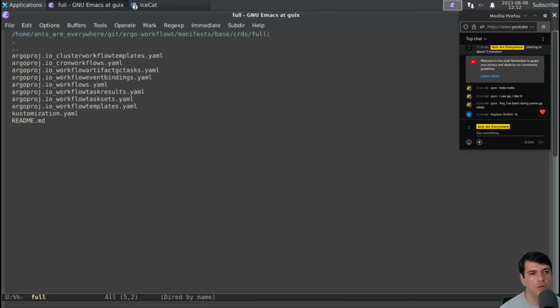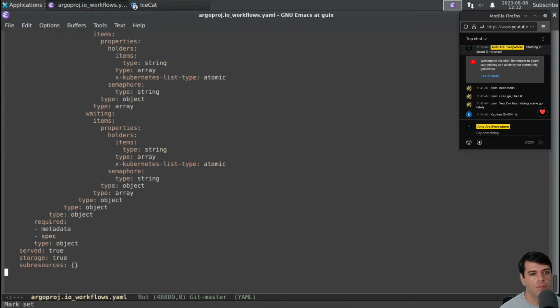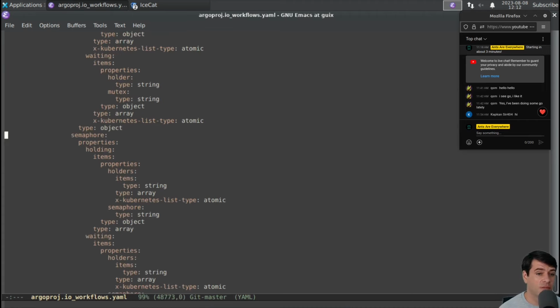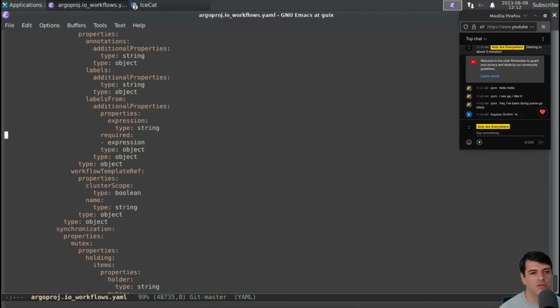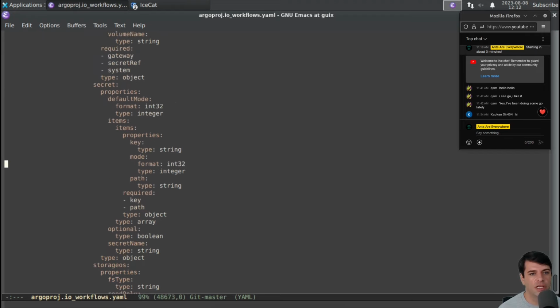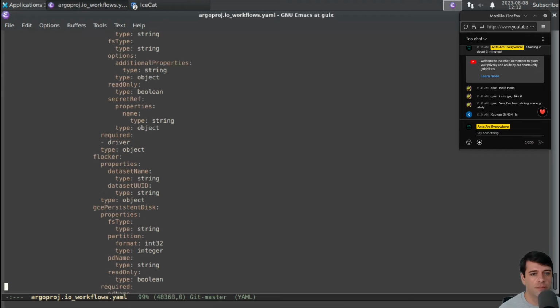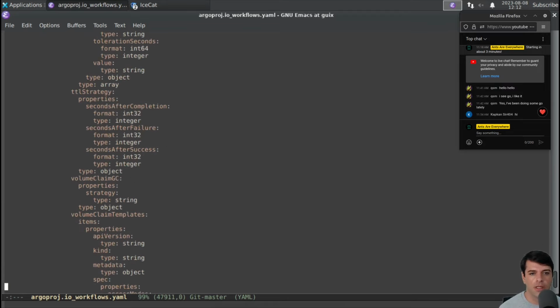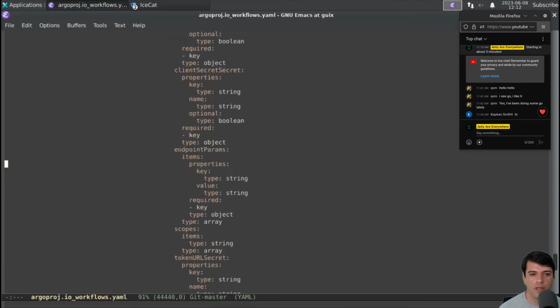What if we look at the full one? Is the full one much larger? It's not that much larger. We've got some semaphores. A semaphore. Okay. Synchronization properties. This is kind of wild. I didn't know that things like synchronization and semaphores were part of the YAML definition of an object.